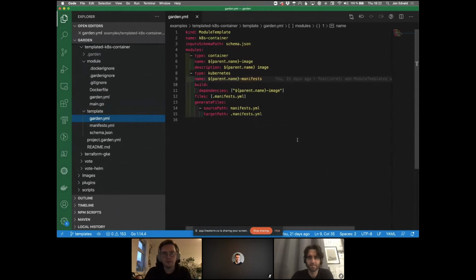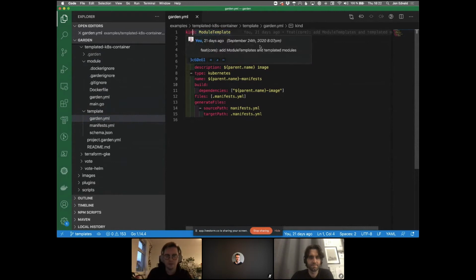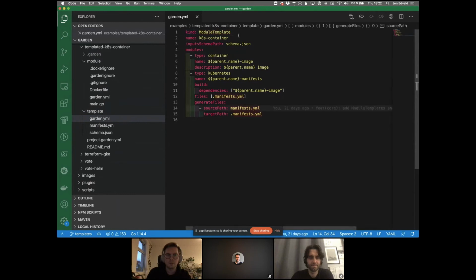And how the template looks. So there's a new kind. You might have noticed in Garden projects you have kind project, kind module, kind workflow. So this is a module template. I'm naming it k8s-container.